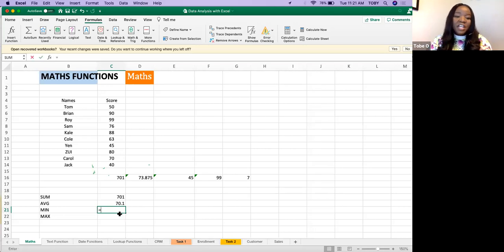The min, every time you hear min, we're talking about the lowest. That simply means among all the students, which student scored the lowest score, right? Just by looking at the data, you can easily guess 40. However, this is because the data set is small, right? If the data set is super huge, which is what you're going to be working with in the real world, definitely you cannot guess it.